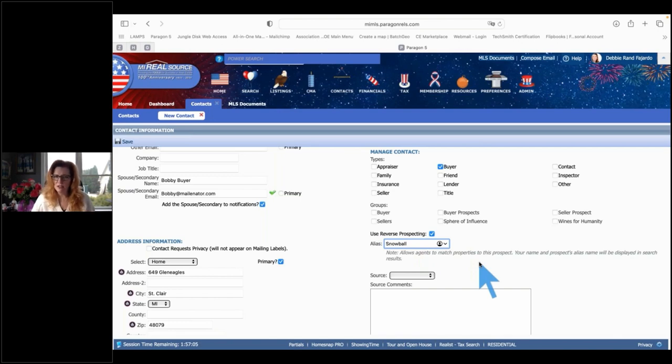So this is all that she's going to see. My coworker is going to see, wow, Debbie, you have a buyer, Snowball, that matches my listing criteria. You want to tell them about my listing? Of course. So that's how that's used, but it's an opt-in. I have to check the button to say, yes, I will allow a listing agent to reach out to me.